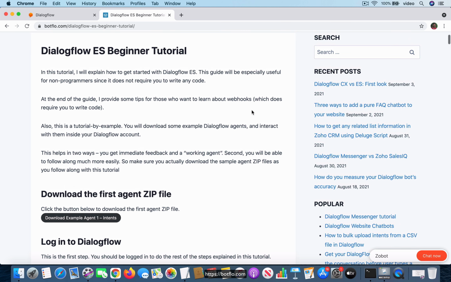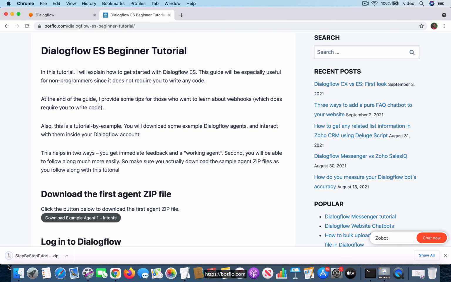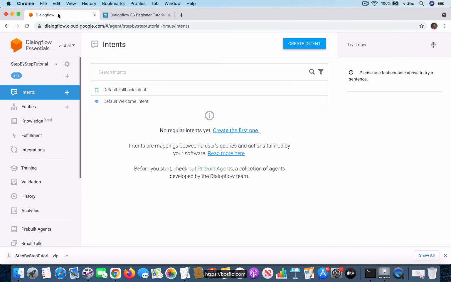These are, like I said, the basic concepts in Dialogflow. You have to start with the understanding of intents. So the first thing we are going to cover is what are Dialogflow intents. I'll download this file, and you can see that it downloaded a zip file to my desktop. Then I'm here in my Dialogflow console, and you can see that I have this agent called step-by-step tutorial. It just has the default intents which are created when you first create the agent.